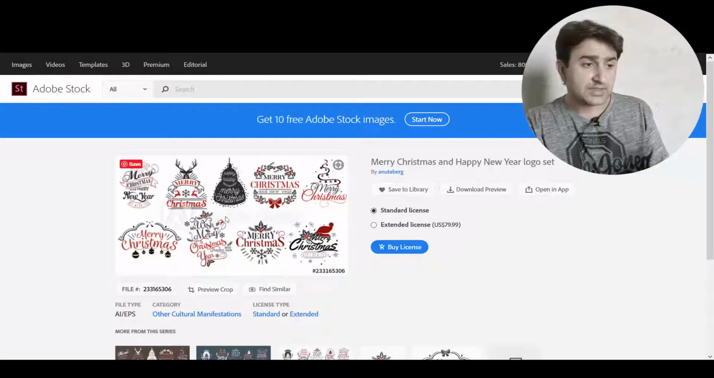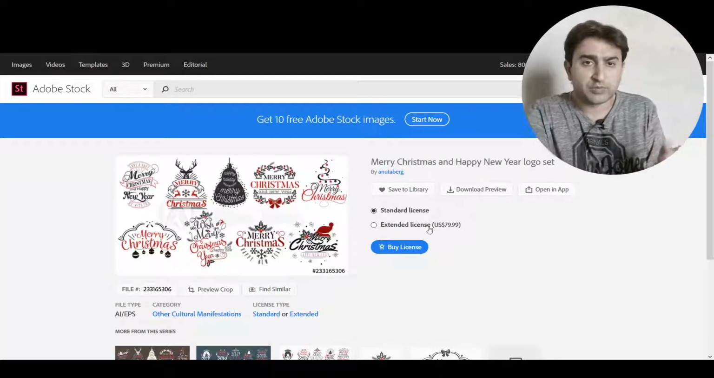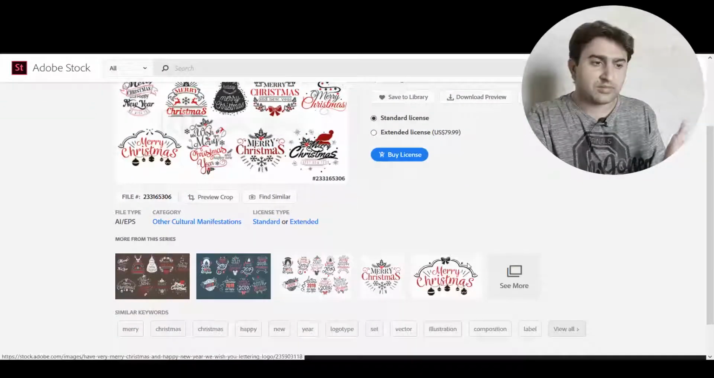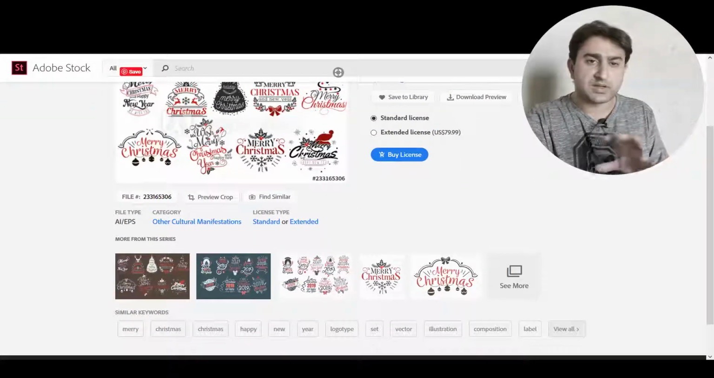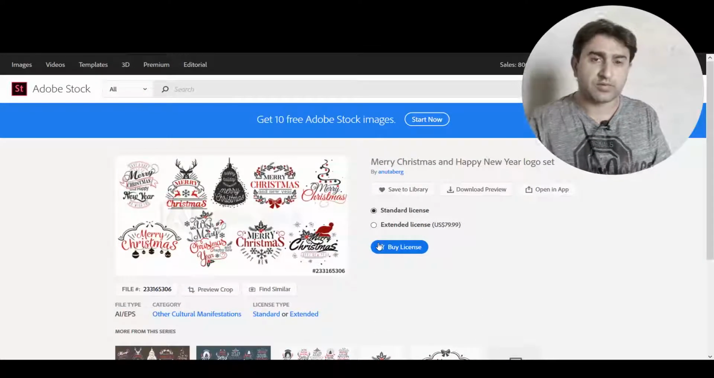If you need an extended license, you need to pay almost $80 for these graphics. Now you can say that these are different graphics, six or seven graphics, and you might be willing to pay $80, but not all of the graphics are in a set. Some of the individual graphics will still cost you $80 for your print on demand business.